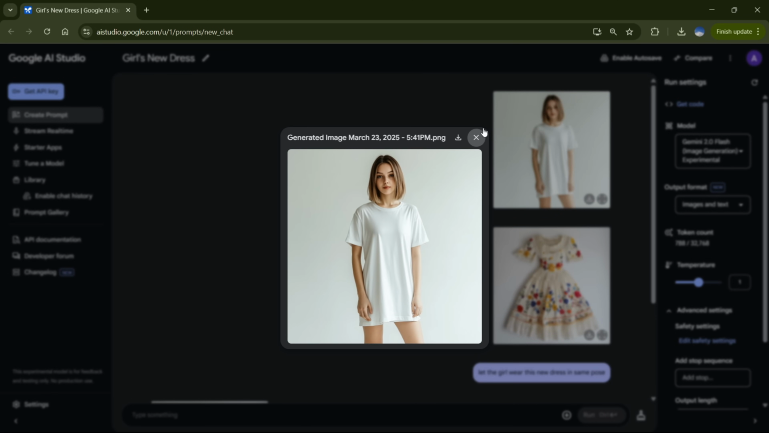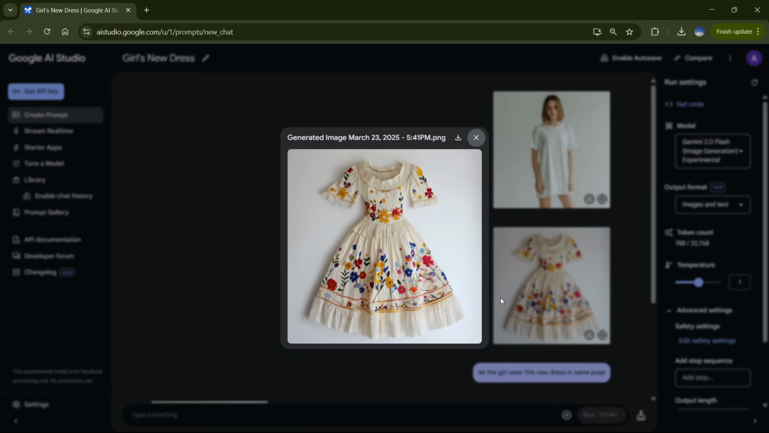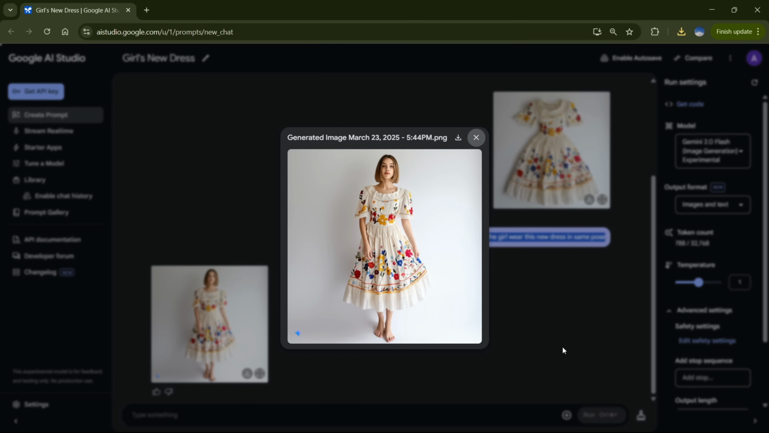Here's another example. A girl model and a floral dress. As you can see, once again, we've got this insane level of consistency with the clothing. I'd say it's about 90% spot on, which is totally amazing.